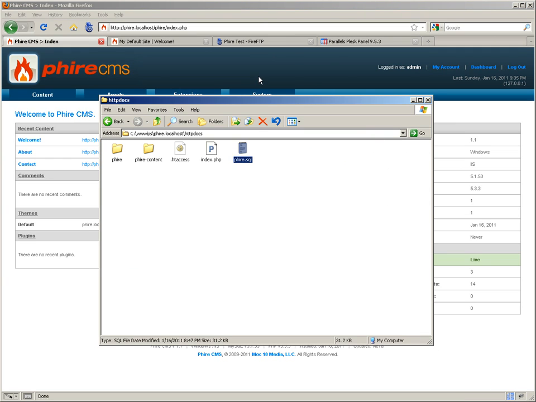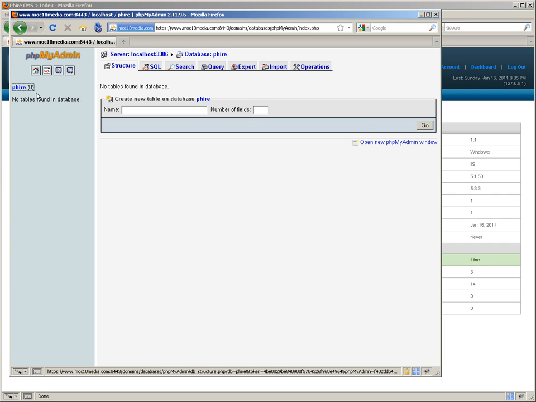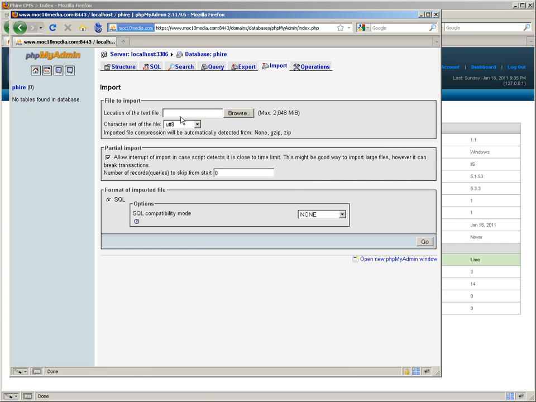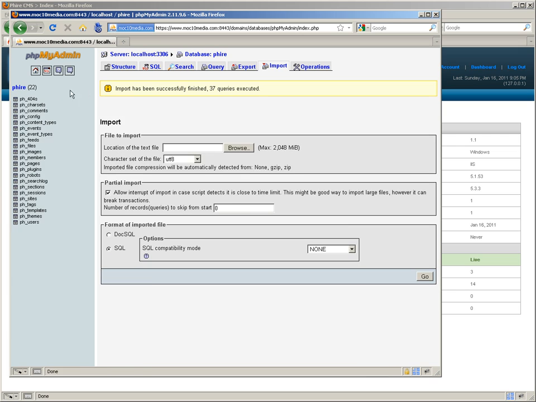And I've got the SQL file. I've already gone ahead and dumped that from the Windows install. I'm going to go over to this phpMyAdmin window, and I'm going to import. And this is an entirely different server stack. It is Linux, Apache, of course, MySQL, and PHP. So let's go ahead and import that SQL file. There we go. We're done with that.